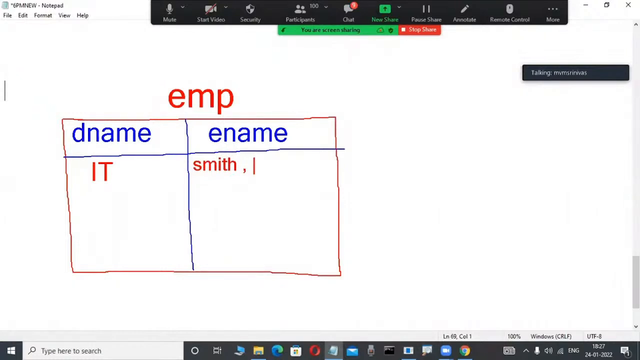ABC employee, comma. Alan is an employee, comma. Ward is an employee, for example. I am representing that 3 employees are working in this IT department. That's why I am representing that data in the format of like this only. IT is a department, and in that department Smith, Alan, and Ward are working.